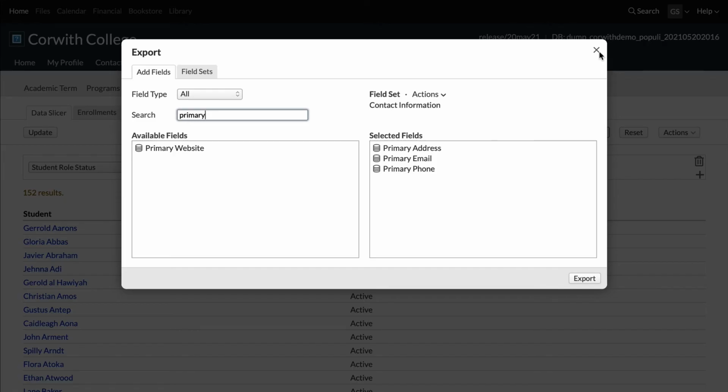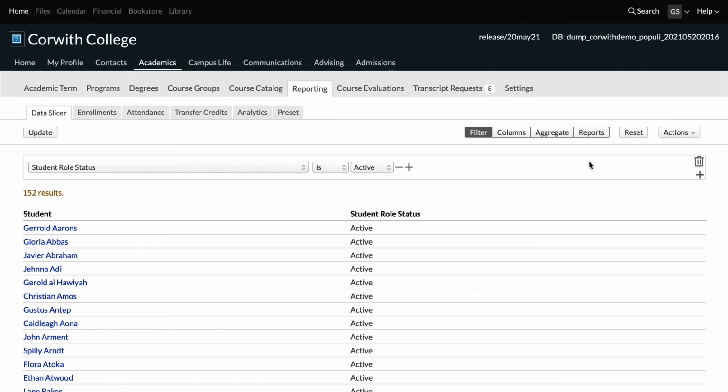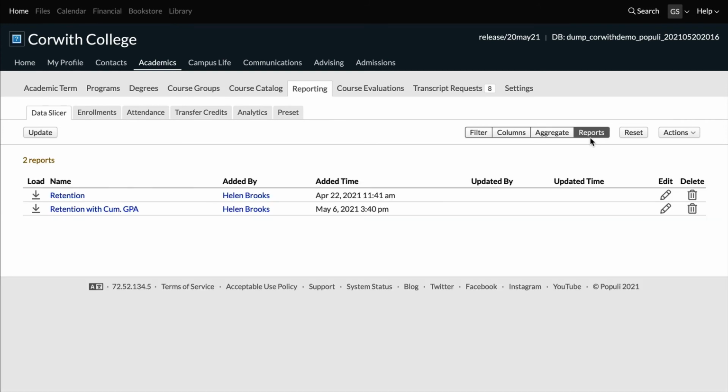There's more. We're right here on the data slicer already. If we click over into reports, I just want to point out that the load button used to be over here, but now it's over here. So that's the feature update on the export helper.